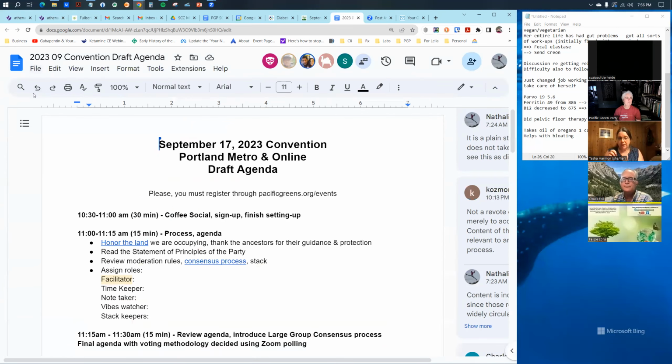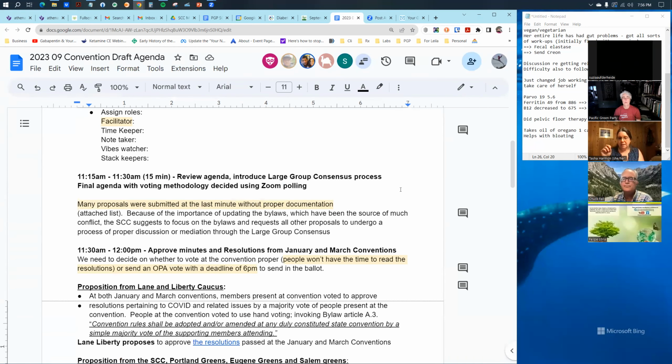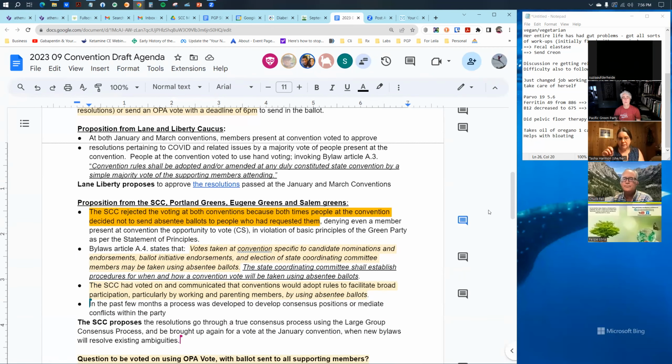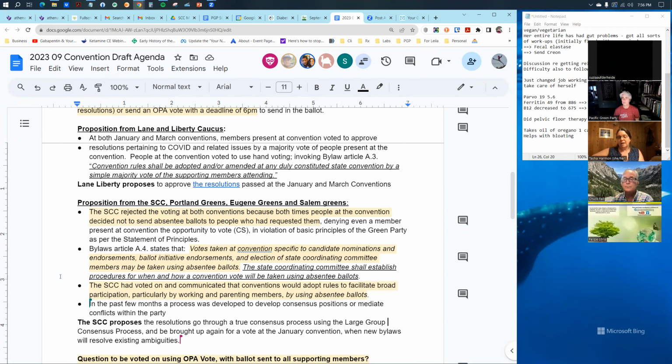As I understand the question that you're asking, you are asking whether the underlined sentence that says that the state coordinating committee shall establish procedures for when and how a convention vote will be taken using absentee ballots is an attempt to change the requirements, that is, to add something outside of the existing rules about when absentee ballots may or may not be used. Is that what you're asking? We could frame that as a question, and you're correct. Let's frame it as a question. Okay, just for my sake.